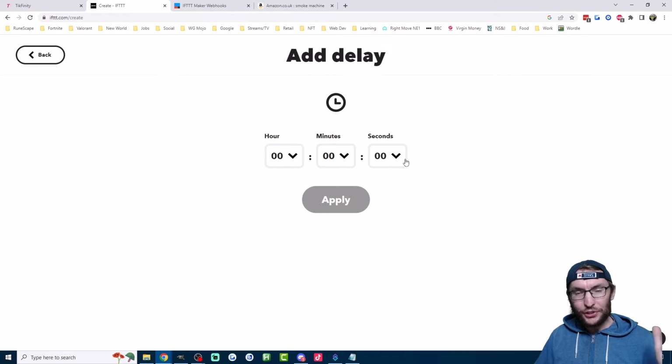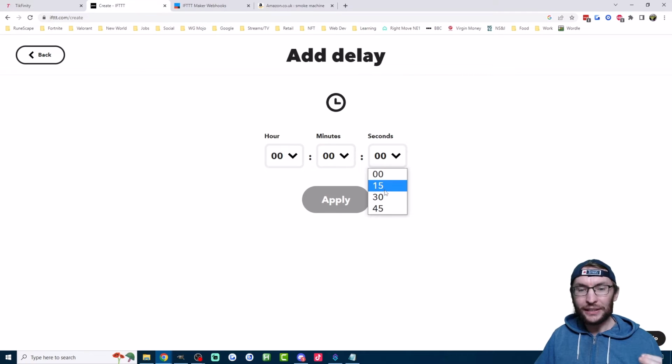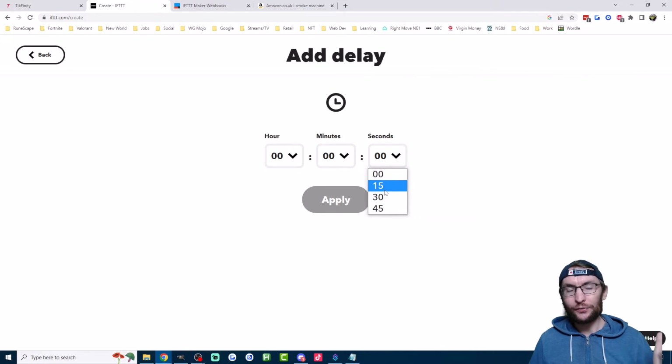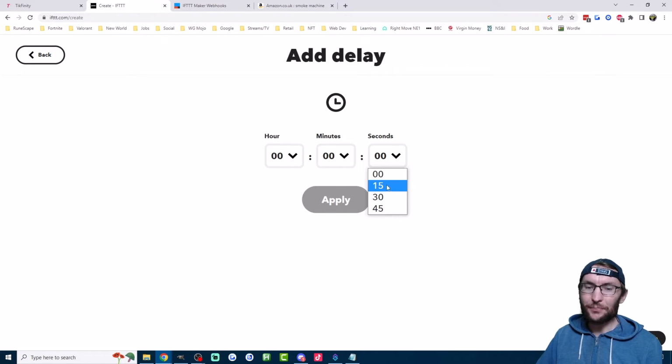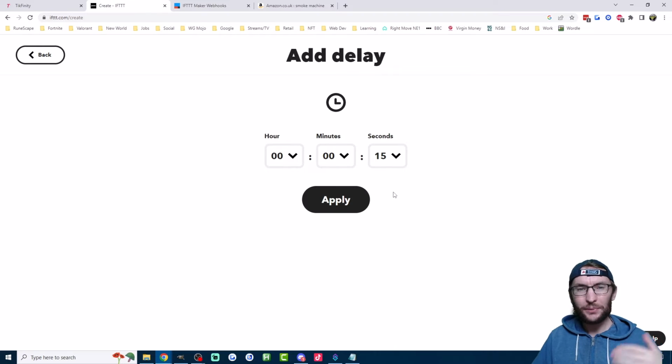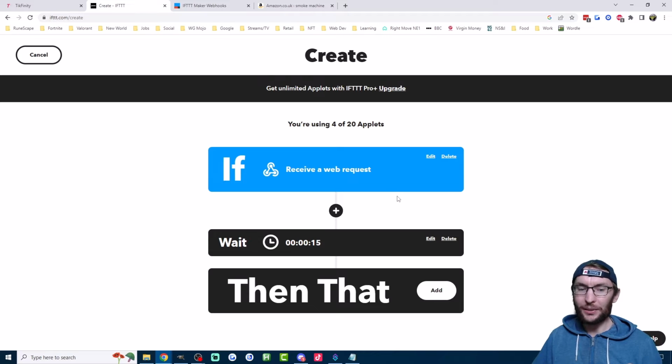Now I mentioned there's two methods to add delay, and the reason for that is because you can only add delay in increments of 15 seconds. And with something like a smoke machine, you probably want it on for less, but in our example, we'll make it 15 seconds because that is the IFTTT minimum. Once you've chosen the amount of delay, just press apply, and you can see our 15-second delay on turning it off has now been added.